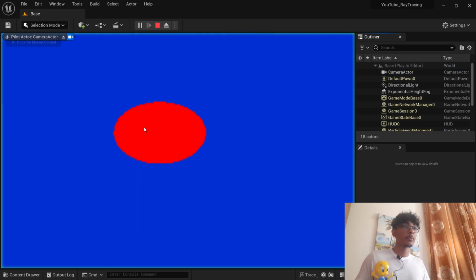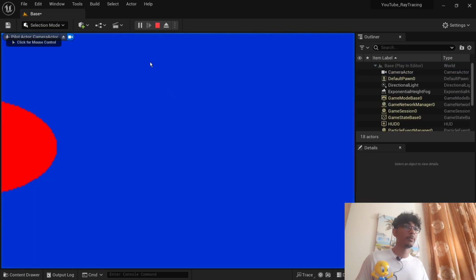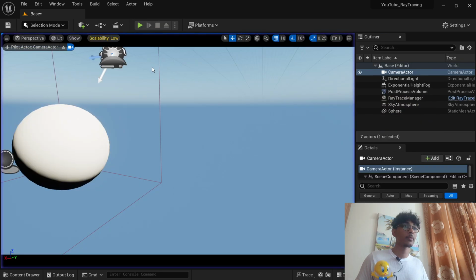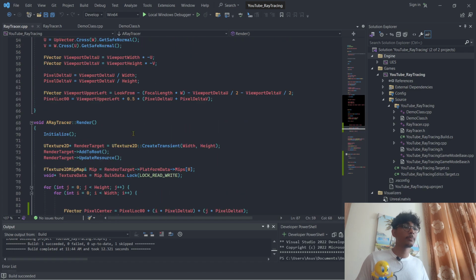Hopefully we don't crash. So yeah, we have our first ray traced image. Now something is odd, obviously. When I move our camera, we have the squished view. Let's check why we are getting that squished view.